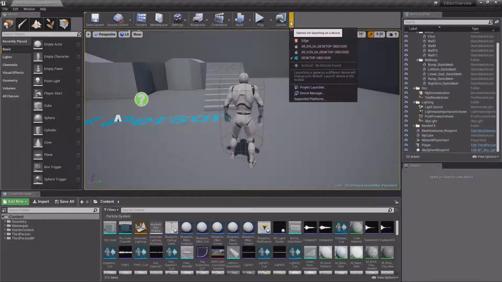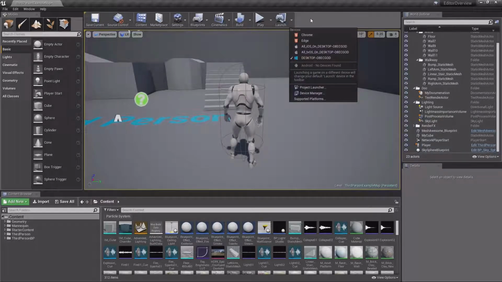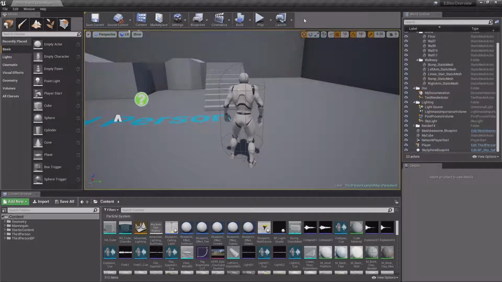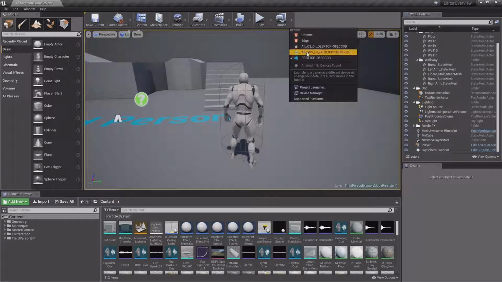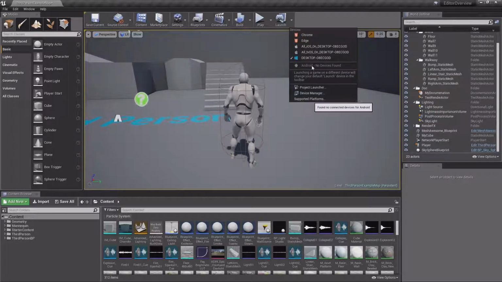Lastly, we have our launch settings. By default, for the most part, you're not going to change these. It's going to launch on whatever you've decided your platform is going to be. In this case, Windows, it'll launch it on my desktop. But maybe you want to test it on a device. If you have a device set up, you could go here and change that.